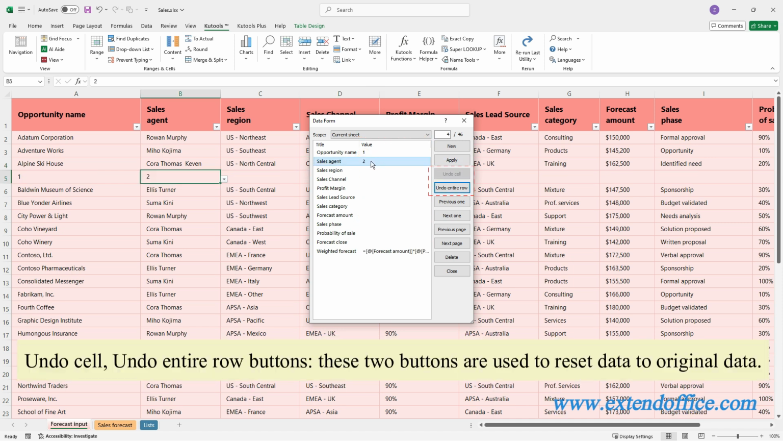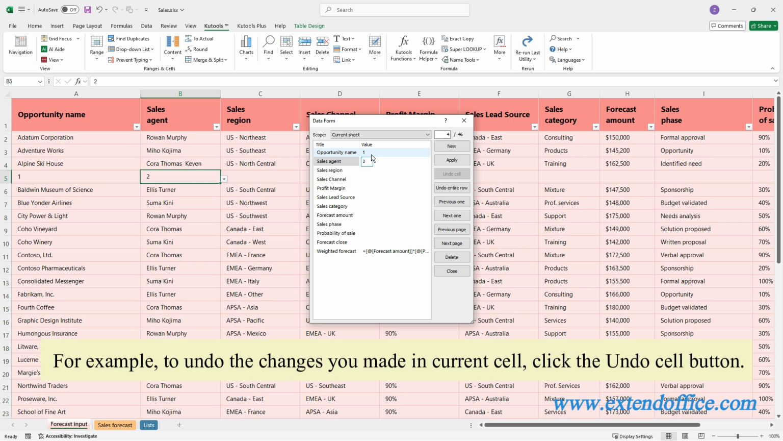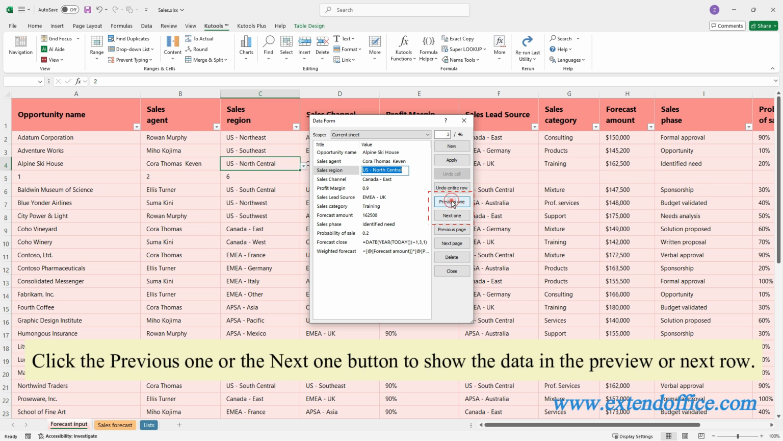Undo Cell, Undo Entire Row buttons. These two buttons are used to reset data to original data. For example, to undo the changes you made in current cell, click the Undo Cell button. Click the previous one or the next one button to show the data in the previous or next row.